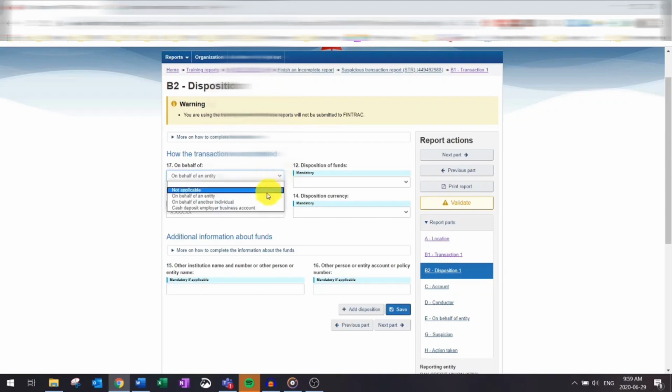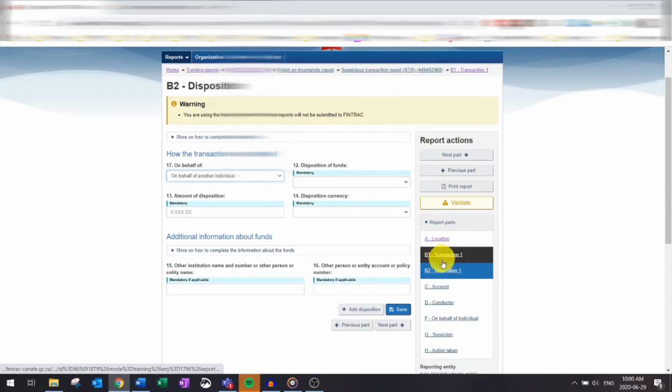Okay, next we have on behalf of another individual. What we're referring to here are third-party transactions. In other words, the person that you're dealing with is acting on the instructions of another individual. A common example of this is an accountant or a lawyer that conducts transactions based on instructions that they receive from their client. Just like when we selected on behalf of an entity, we can see down here on the right side that a new reporting section, on behalf of an individual, needs to be completed, and we'll get to that section in a little bit.